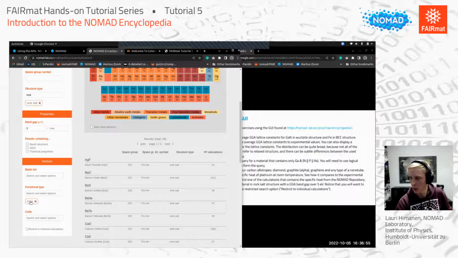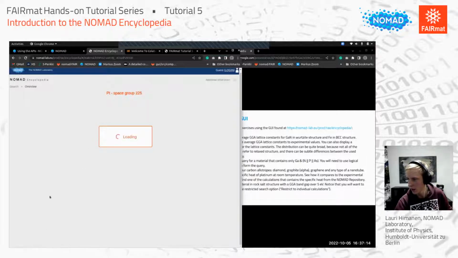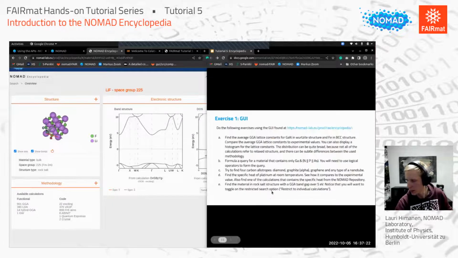But this is typically not what we want. It can be, and that's why we have the option where you can really restrict it so that these two are combined, so that we know that a single calculation with a GGA band gap of this value. This is quite useful for this kind of queries. And if we take a look at this material, we basically found what we wanted. So this is the material that has a GGA band gap over 5 eV inside the NOMAD Encyclopedia.